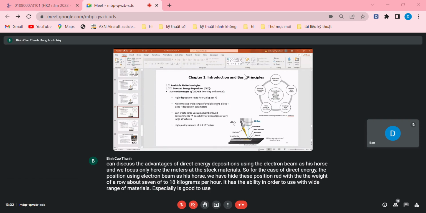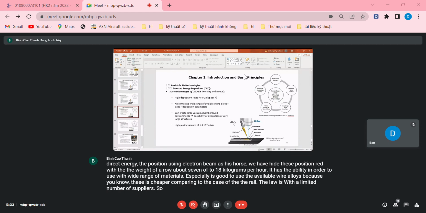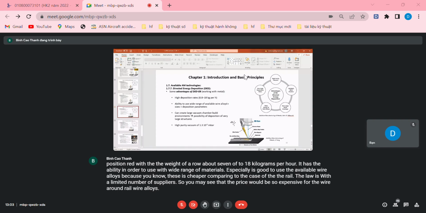Especially, it's good to use the available wire alloys because it's cheaper compared to the case of rare alloys with a limited number of suppliers. So you may see that the price would be very expensive for the rare wire alloys. And the deposition parameters.